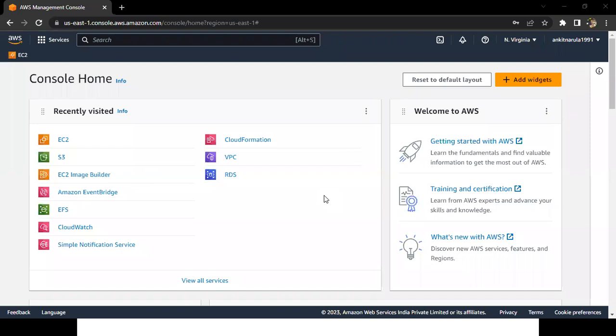Yes, Suresh. Hi, Ankit. Actually, I made this account 1 or 2 years ago, so I just reset the password. Can I use the same account? If you use the same account, you will get a bill, because the free quota is only for 1 year. So it is better to create a new account with a new email ID. Correct. Okay.